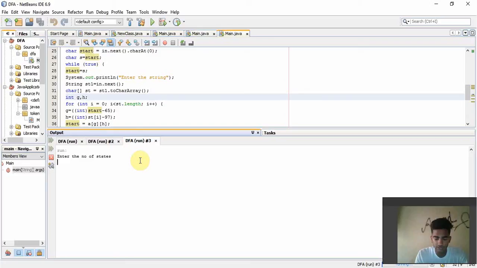Enter the number of states. We'll have 4 states. The number of characters will be 2. We'll enter the values for the transition table: B, A, B, C, C, B, D, B, A. And the final state is D, and the starting state is A.